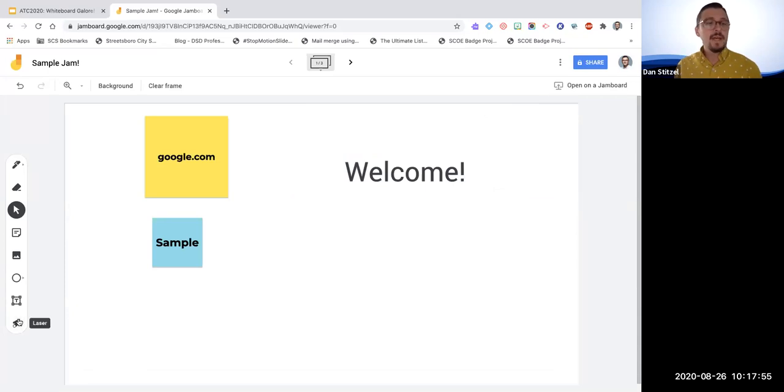And then this feature down here, this laser, is pretty neat. So, let's say I'm in a Google Meet and I'm using Jamboard and I want my students to really focus on one of the elements that I've put on here. If I click and drag around it, it has that tail feature where it emphasizes it, but that circle goes away. It's not going to stay there. So you can really draw attention to that element.